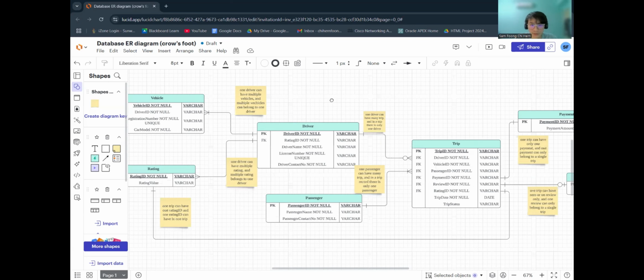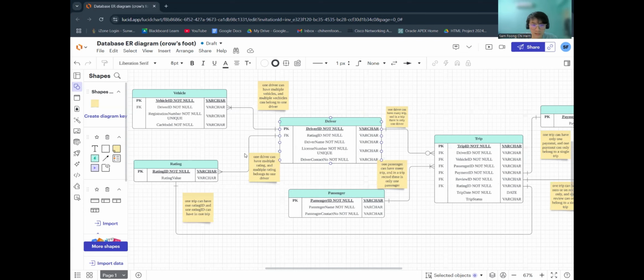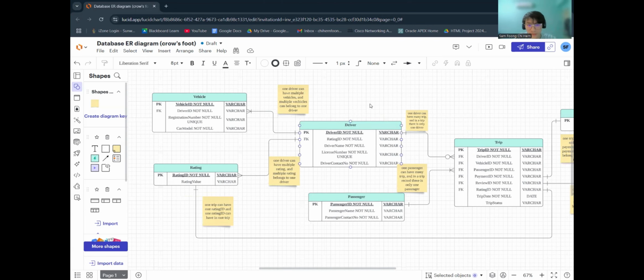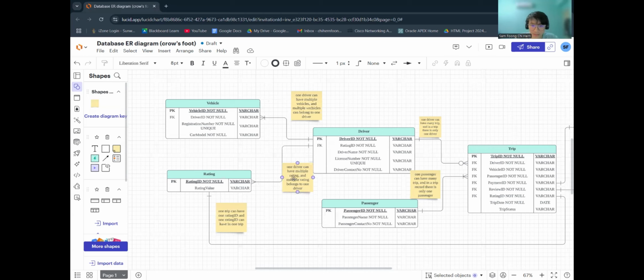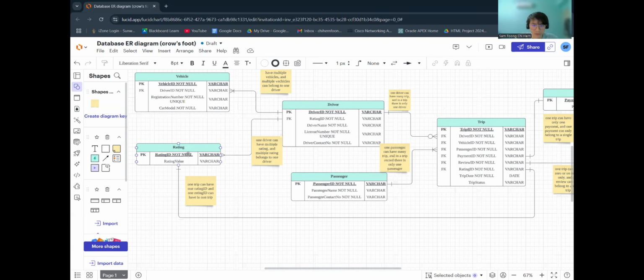And here in the driver entity, the primary key is driver ID and the foreign key is rating ID, which is related to rating over here. There's a relationship between driver and rating where one driver can have multiple ratings and multiple ratings belong to one driver, which is a one-to-many relationship. And as you can see, ratings are also related to trip, which I'll go to first.